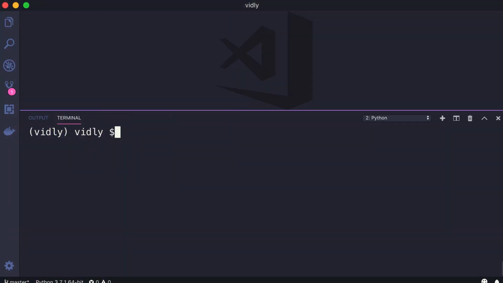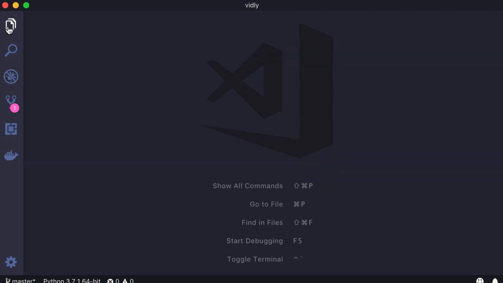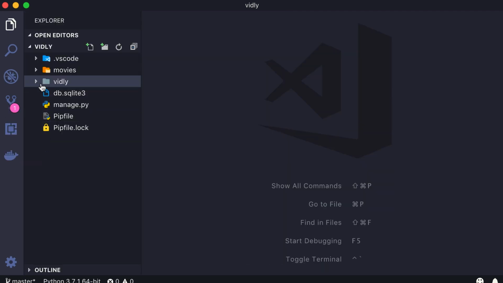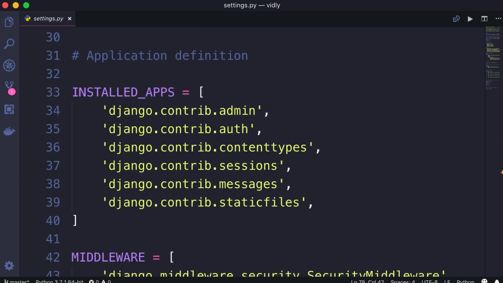Let me show you. So let's open up a terminal window and run python manage.py makemigrations. Now it tells us that no changes are detected because by default Django is not aware of our model classes. So the first step is to register our movies app with Django. Let me show you how to do that. So here in our project, inside the vidly package, open settings.py. As I told you before, this file contains various configuration settings for our application.